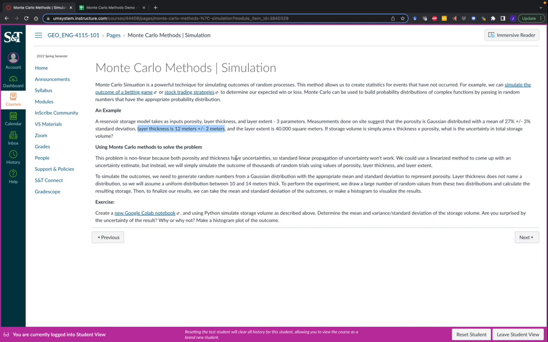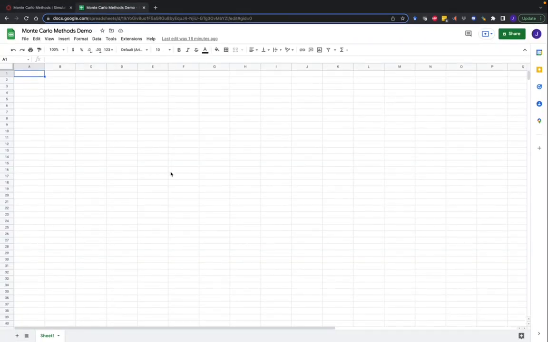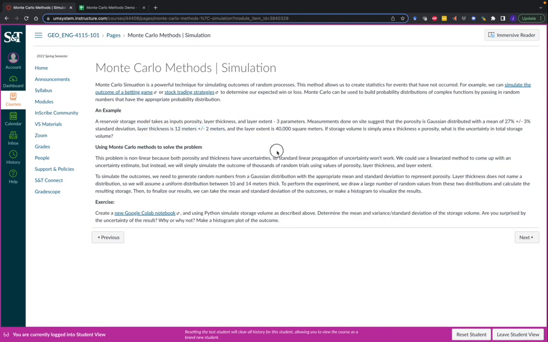With this information, we can jump over into Google Sheets and simulate this problem using a bunch of the information that we've already learned about, such as transforming distributions and probability density functions. So the first thing that we're going to want to do is simulate a Gaussian distribution with a mean of 27% and a standard deviation of 3%, and a second distribution of layer thickness, which is going to be uniformly distributed between 10 and 14 meters.